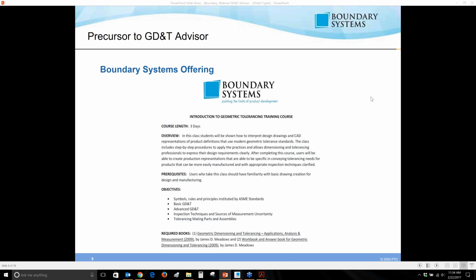So a few prerequisites here. Users who take this class should have familiarity with the basic drawing creation for design and manufacturing. And then the objectives that we cover over the 3-day length include symbols, rules, and principles instituted by the ASME standards, basic GD&T, advanced GD&T, inspection techniques and sources of measurement uncertainty, and tolerancing mating parts and assemblies. And there are some required books that go along with this courseware. But I definitely recommend you taking this course as a precursor and getting the most out of the value and understanding GD&T and how it applies to your products and how you can apply it to your products moving forward.